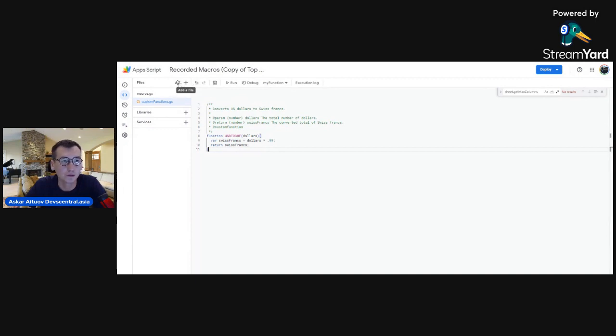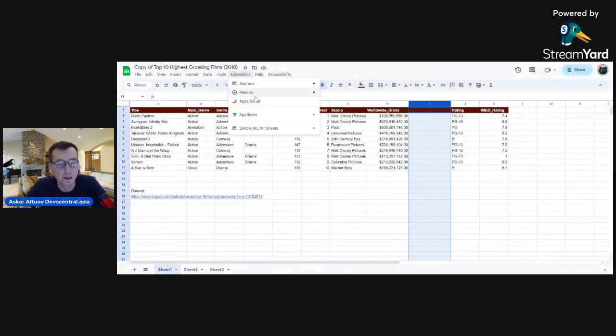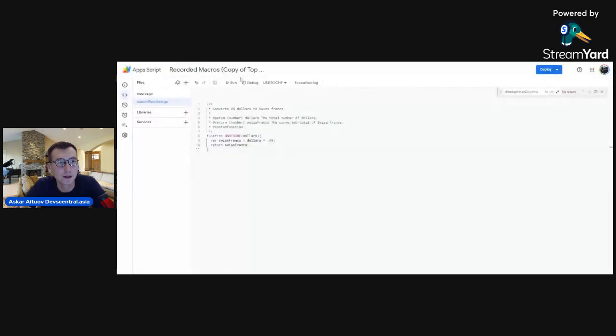Oh, sorry, I need to save it. So I've saved this custom function. Now I go here, right? Again, I go to Extensions, Apps Script. Let me just run it. I run this custom function, and it will bring me here.